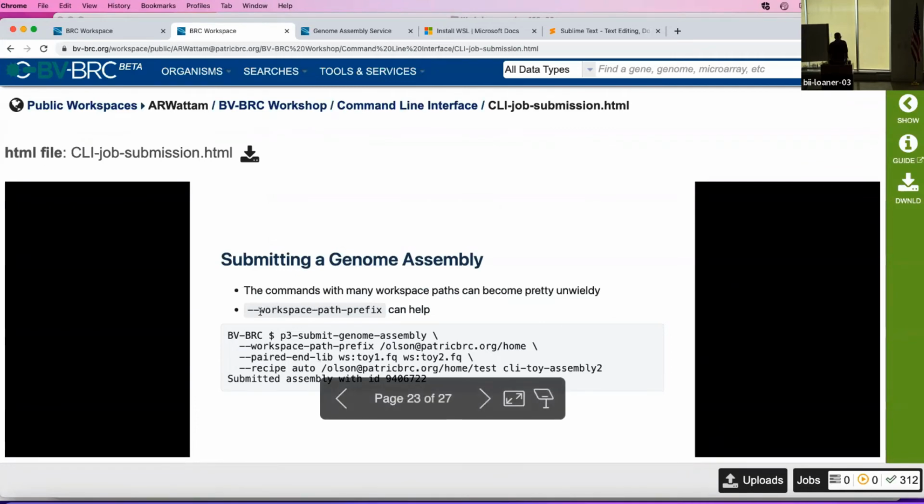There's a shortcut where you can say workspace path prefix and give it the name of a folder. And then anytime you reference a path in the command, for instance where I'm giving it paired end libraries, I can just say WS: and then just a file name without any path on it. It will interpret those as being inside the path prefix folder that you gave it.